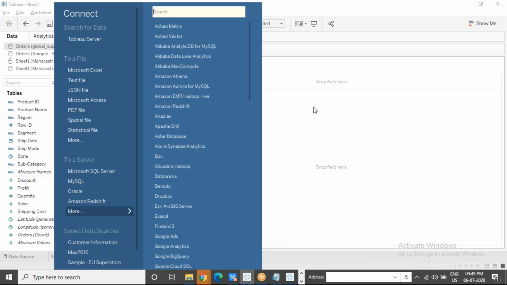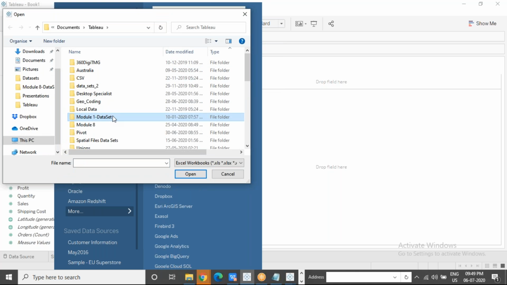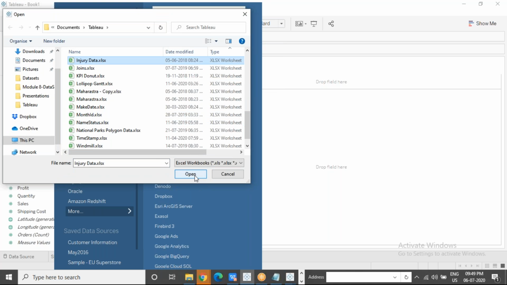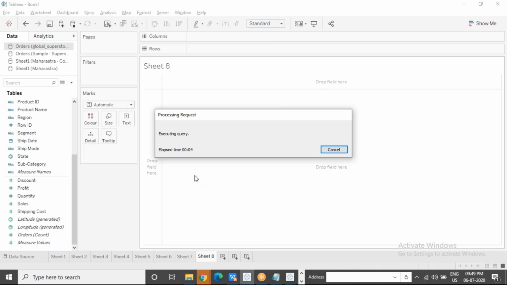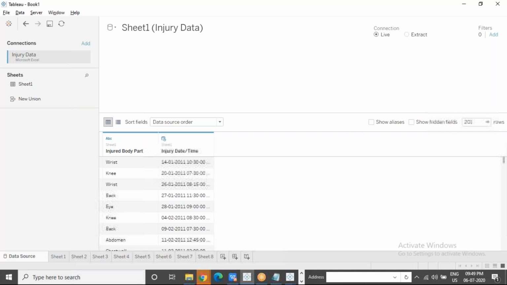So we go to the connect to a new data source icon. Choose the file. I have an Excel injury data. Even if you have a CSV file, that is okay. Click on open. You will see that this data set contains two columns, injured body part and injury date and time. Data collected from a physiotherapist's office. Now they want us to represent this data on a body outline background image so that it adds more context to the data.